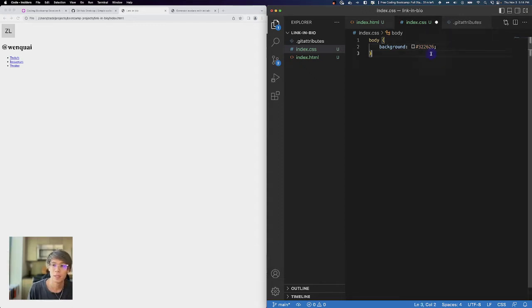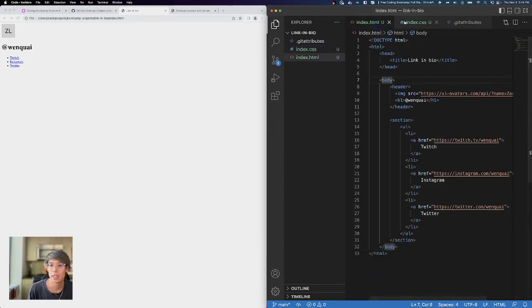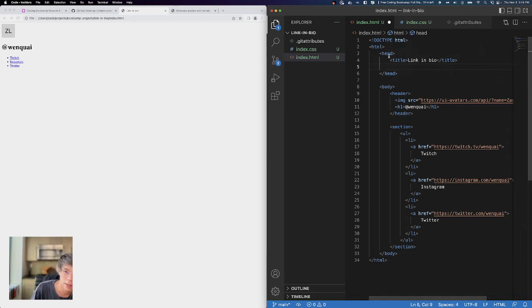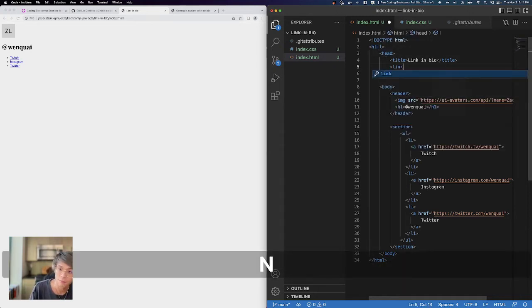Okay, so let's save this. And remember that we haven't linked our CSS to our HTML, right? So if I go to the HTML page right here and refresh, there's no difference, because we did not link our CSS to our HTML. So to do that, we need to write a link to the style sheet. You can do that by going to the head tag in the HTML and then typing in link.